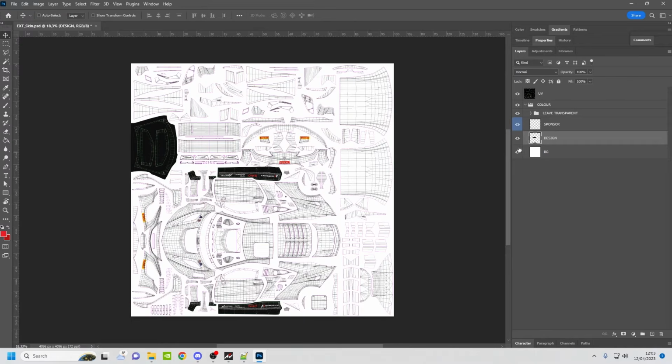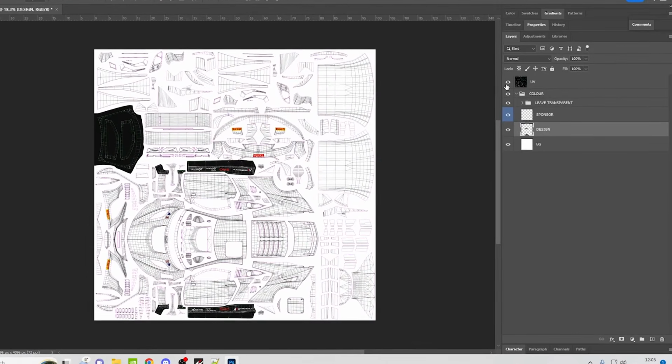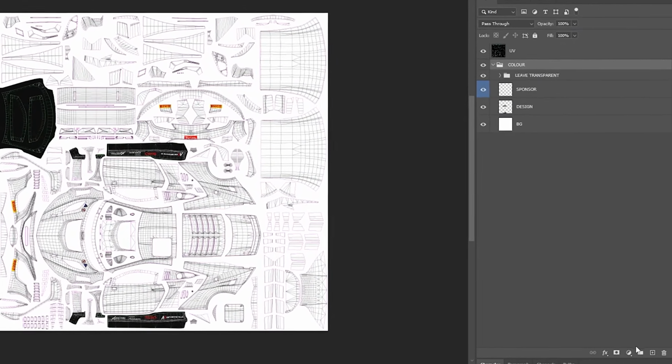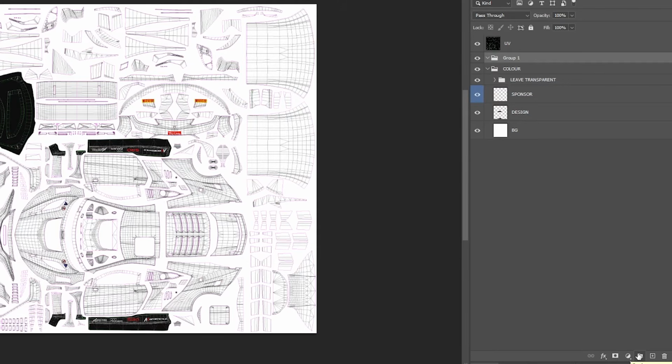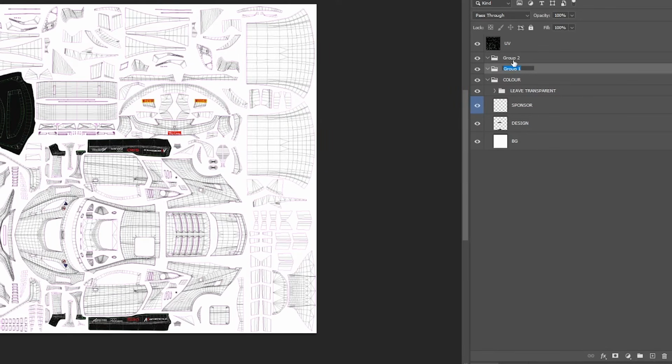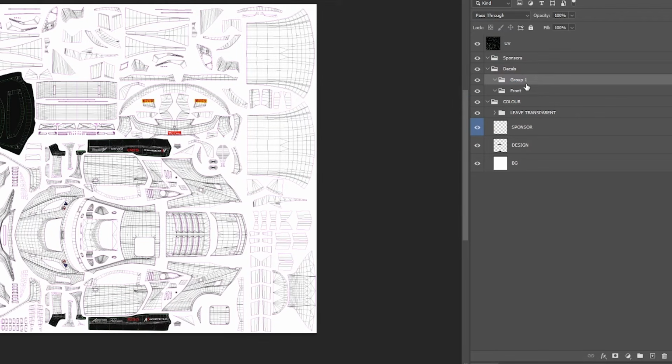Now before we start adding design elements, different colors and a bunch of sponsors, it's a good idea to organize your project first. For every design that I create, I start with the layer structure and create 2 main folders called decals and sponsors. And in those folders I make subfolders for all the sides of the car, front, rear, left, right and also the roof.